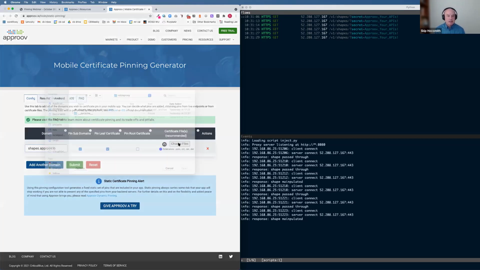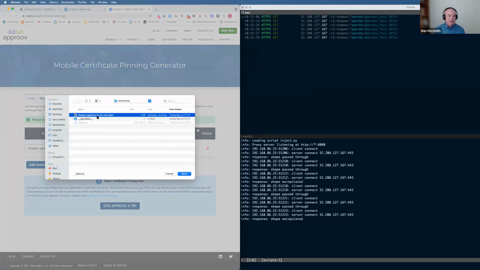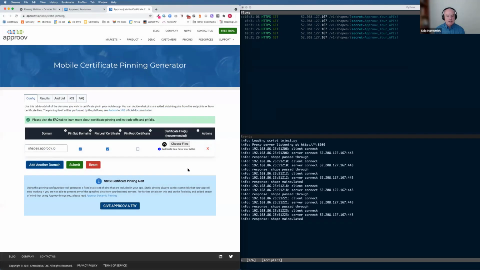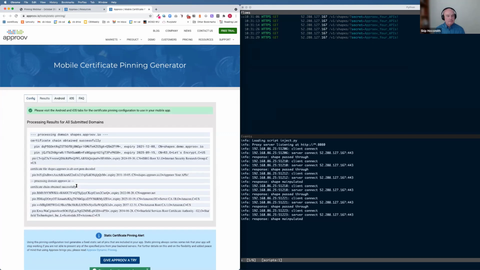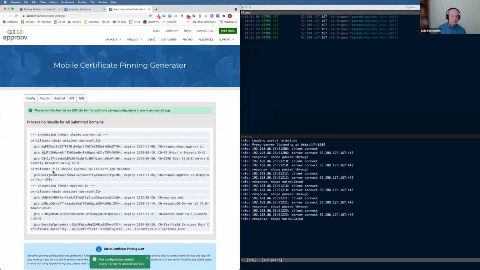So we're just going to go ahead and choose a backup pin. This is my alternate pin here. So I'm just adding the cert in. So now from this information, I could go ahead and generate. I'm just going to add another domain. If you have more domains to add, you could go and do this and go on. You could add as many domains as you wanted your app to be able to pin against. So we're going to go ahead and now submit both of these. Let me hit the submit button. And you can see here's the results.